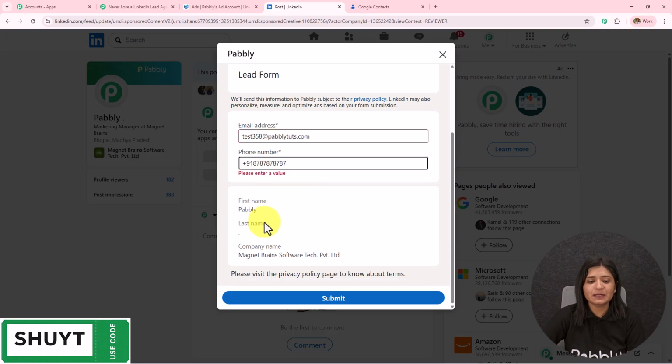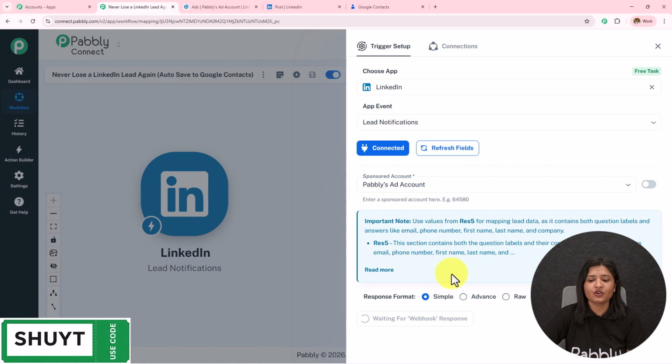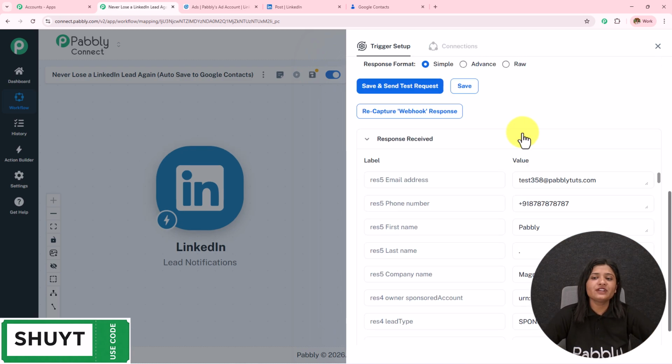So the first name is Pabbly, last name is this dot, company name is MagnetBrain Software Tech Private Limited. I'm going to click on this submit. The form submission is done. I'm going to open my workflow to check whether I've received any response or not. Here, let's wait for the webhook response. So 2 seconds ago, we have captured the response.